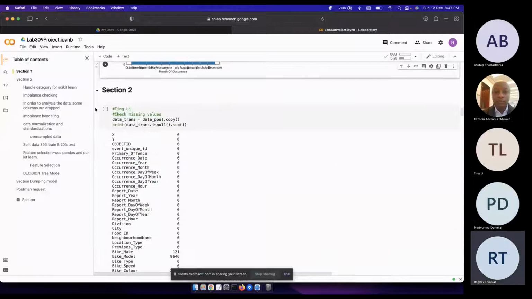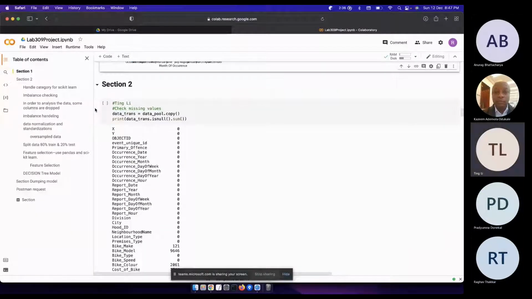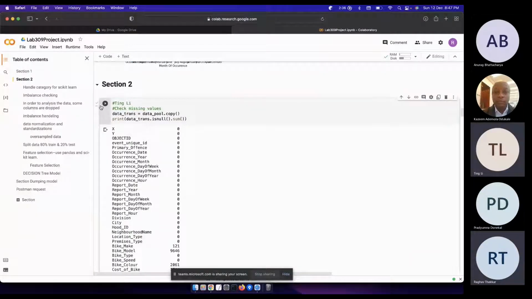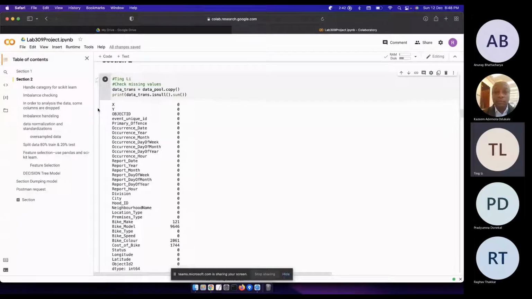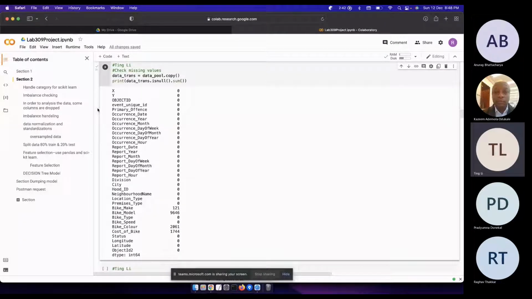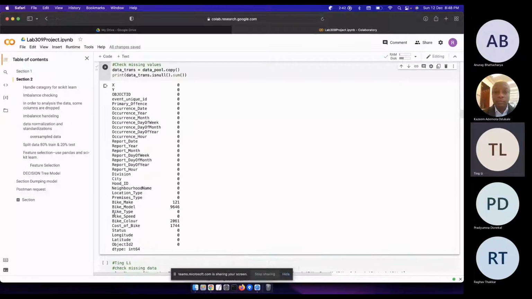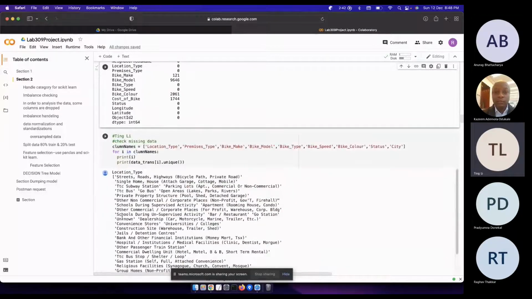Okay. So in order to provide valid data for the future analysis, we are checking the missing values first. As you can see here, we have some missing values for bike make, bike model, bike color, and cost of bike. So the rest of the code is checking missing values. What is the unique? Scroll down, please.